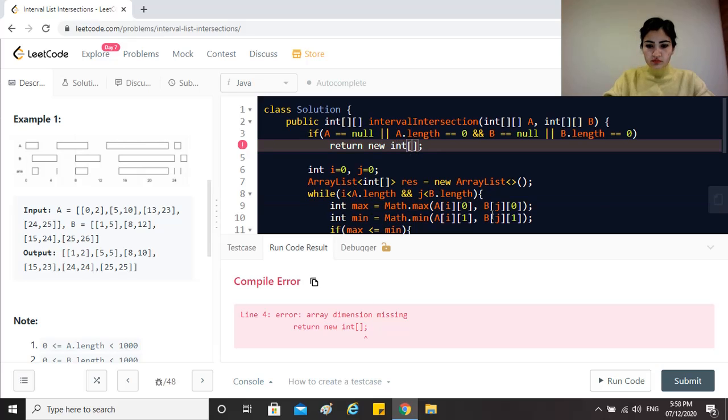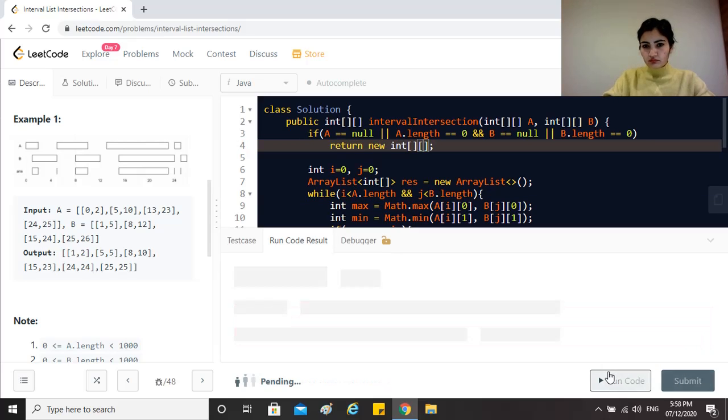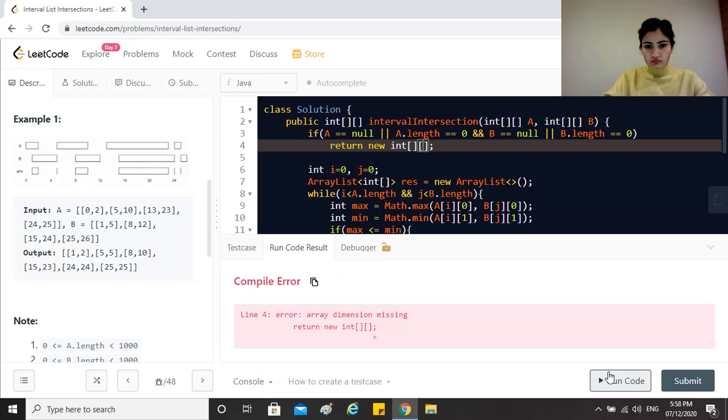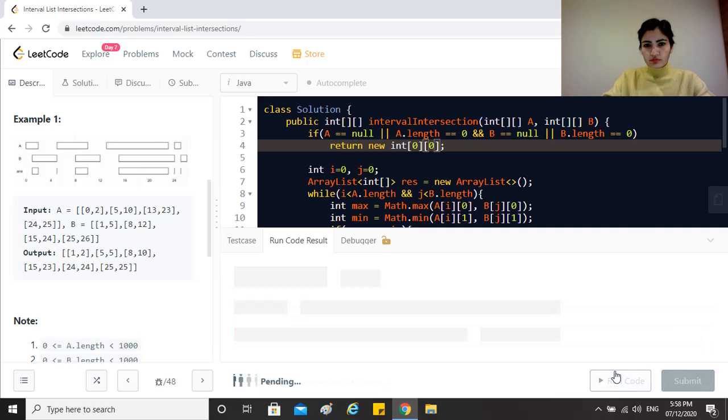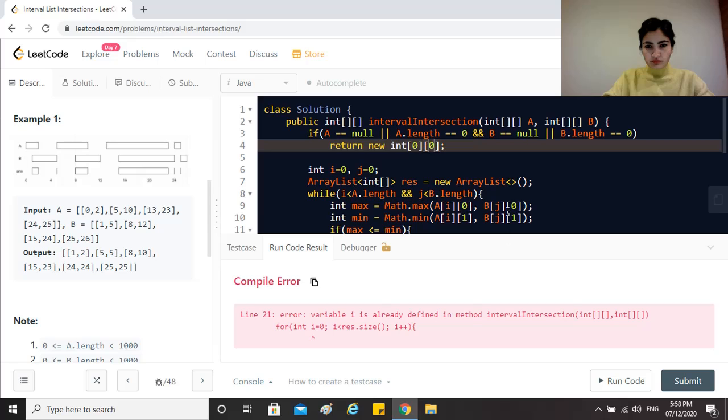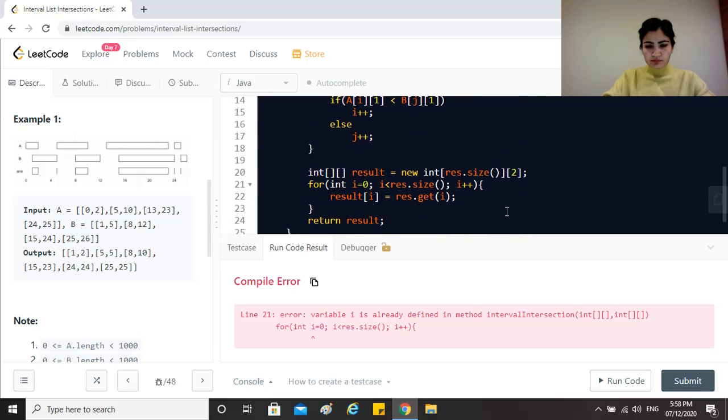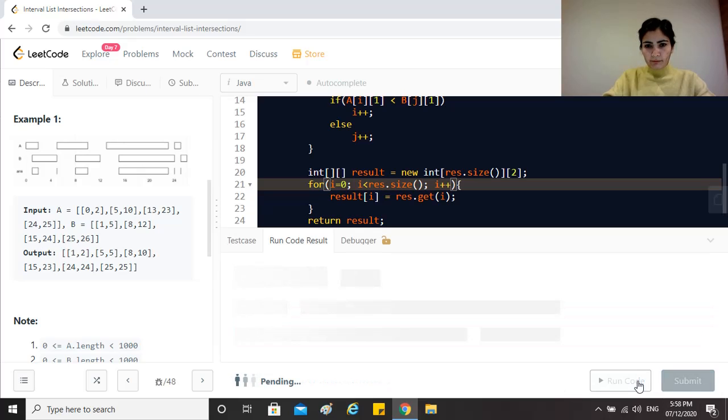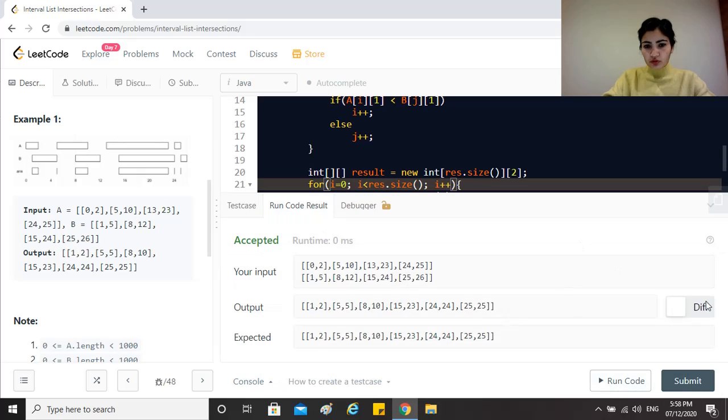Okay, yeah. Okay, it says the dimension missing, so I could just go with 0. Alright. That worked. Okay.